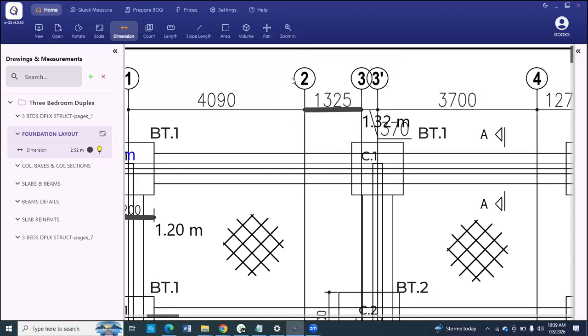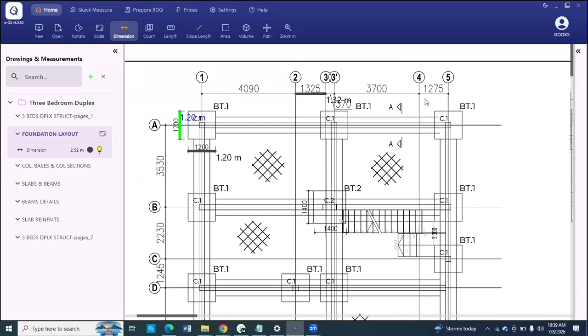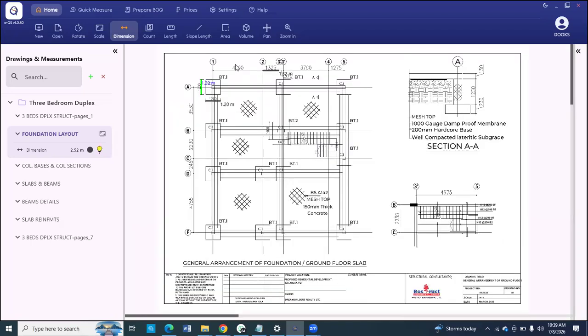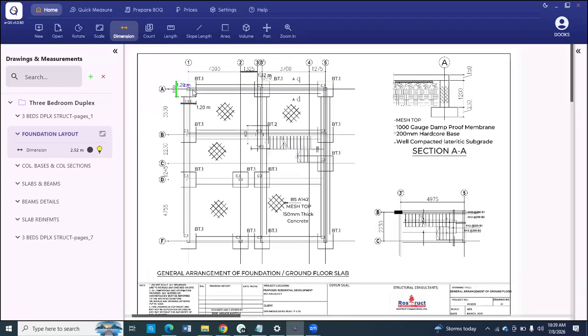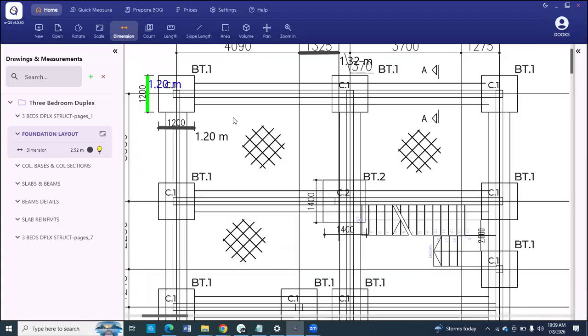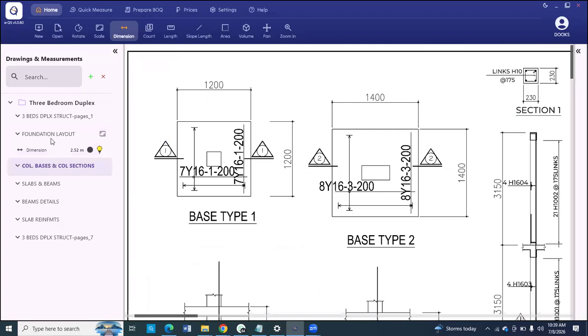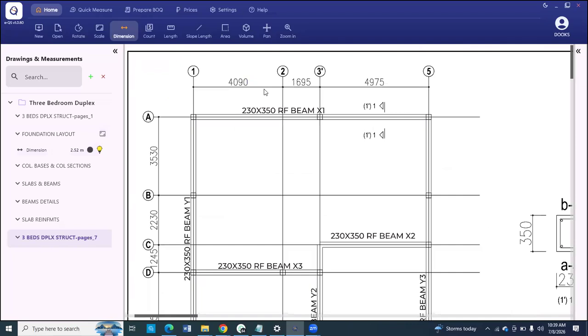So if you do your scaling and the difference between what's on the drawing and what your computer is giving you when you check dimension is not up to 0.1, then you know that your scaling is correct. If your scaling is correct, your other measurements are supposed to be correct. But if your scaling is wrong, all your measurements will be wrong. Let me give you an example. Let's use this page as an example.